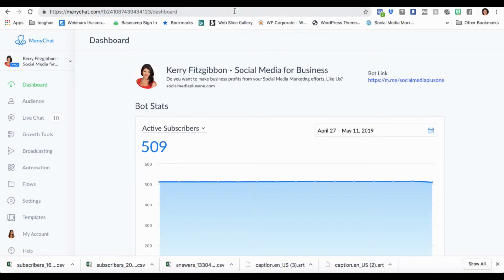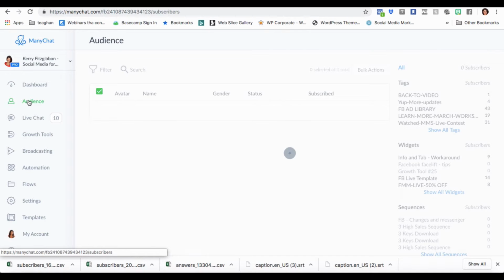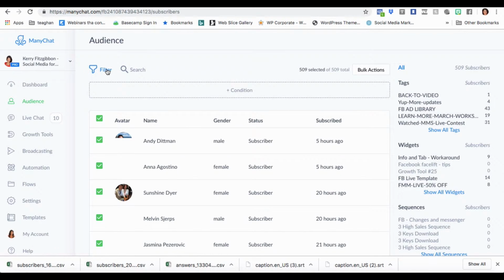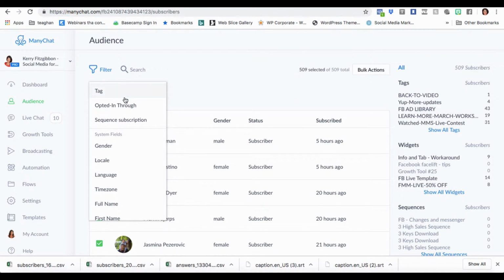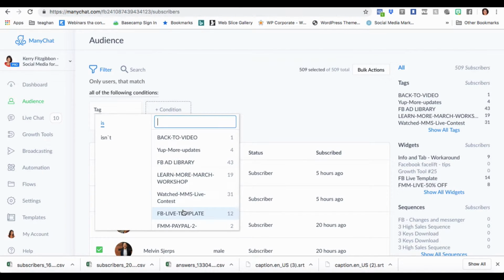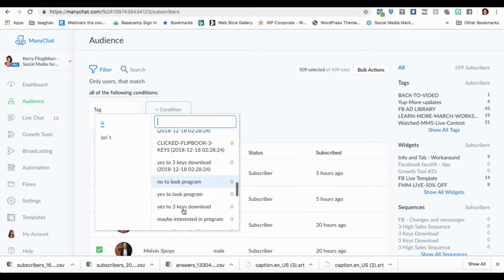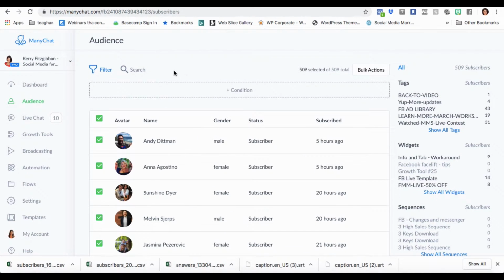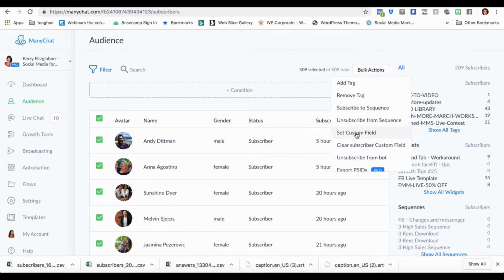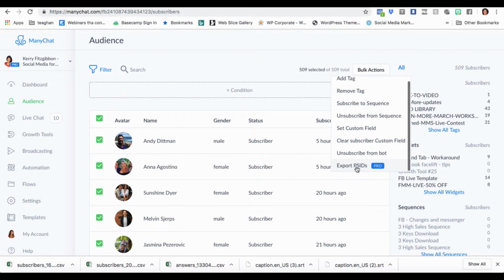So first of all, you've got to go into Manychat, then you go down to your audiences. You can filter them depending on what condition, so whether they've opted in through a certain something, or whether they're tagged, or whether they've subscribed to a sequence. So if we went tag, we can go in here and have a look at the different tags and whatever else. But I'm actually just going to upload everyone for this demonstration. So we're going to go bulk actions here, and we're going to export the PSIDs.